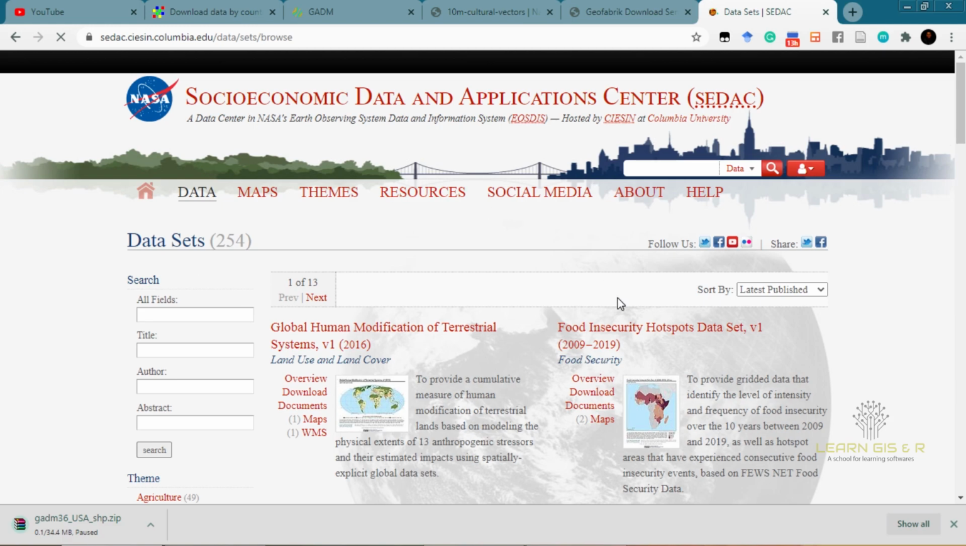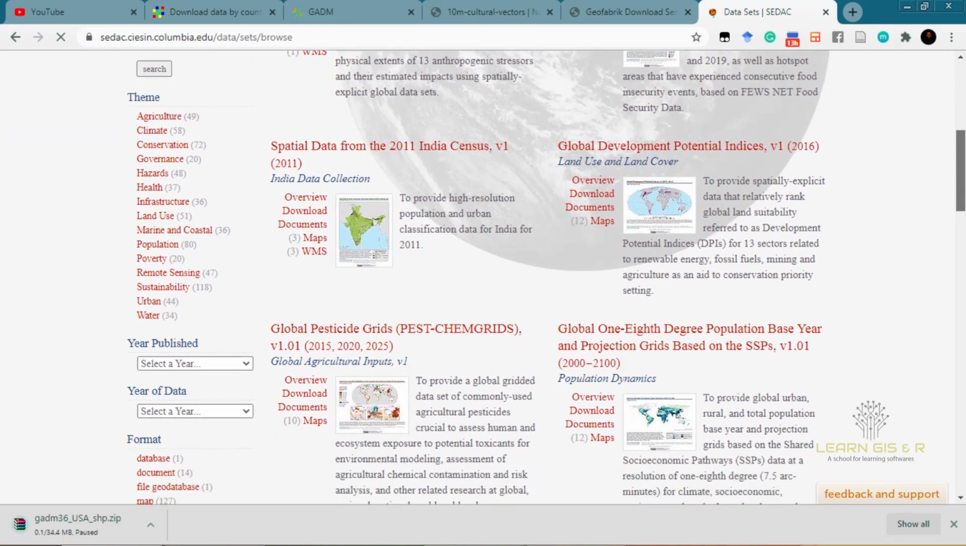That's all for today. These are the 5 popular websites for GIS data download.